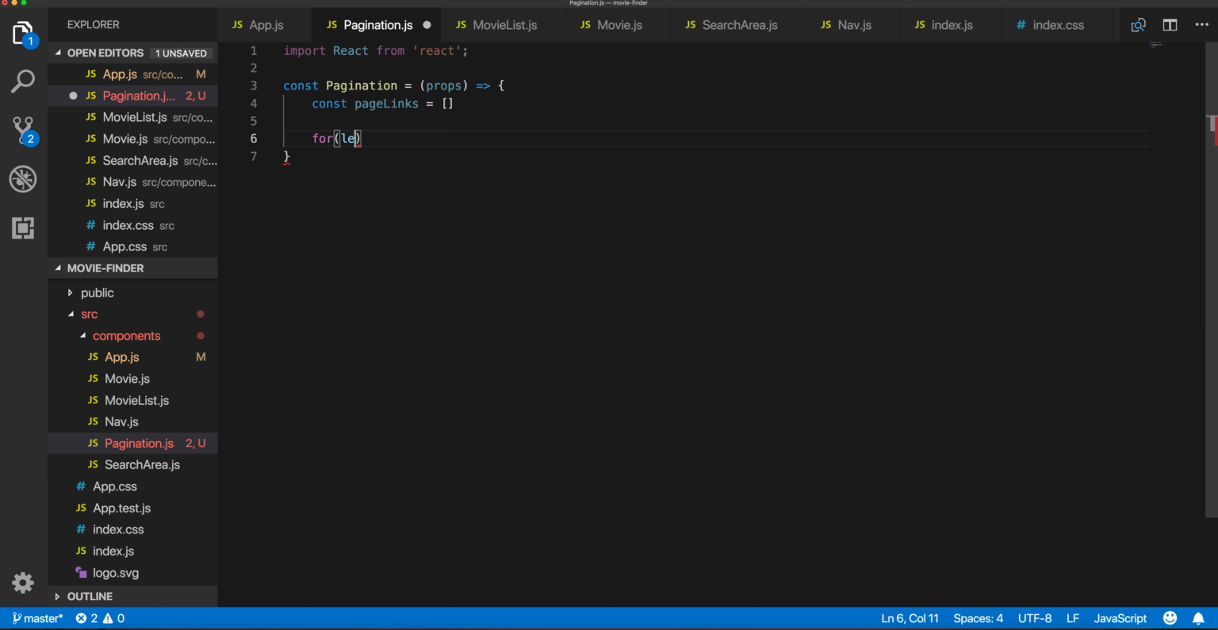But let's do a let i equals 0. Oh, sorry, I'm actually going to do 1 because I want to start with 1, because it's going to go from 1 up to however many page links we need. So we'll do 1 there. So i less than props.pages plus 1, i plus plus.